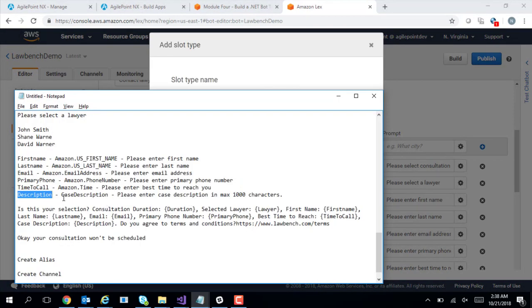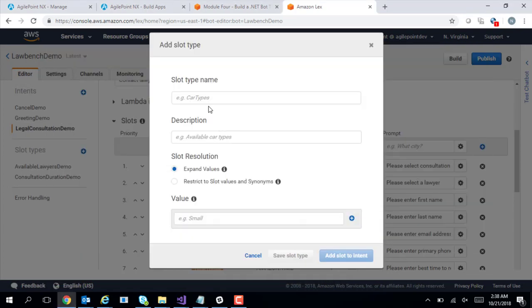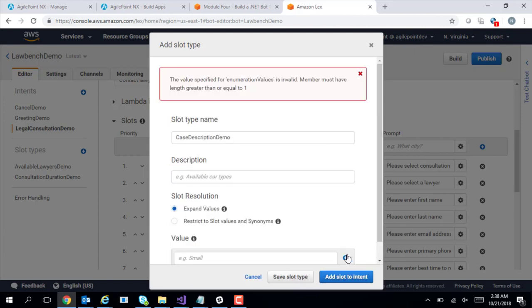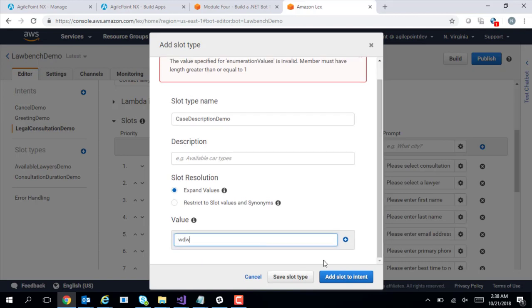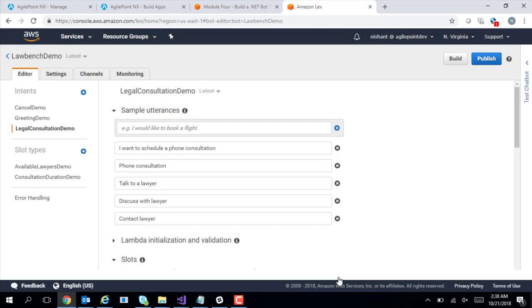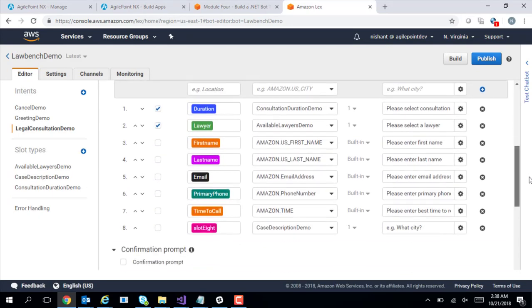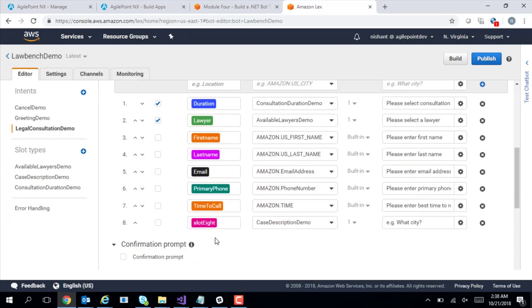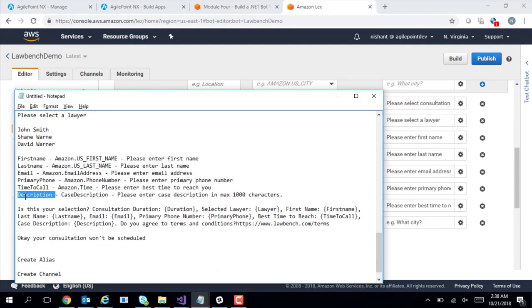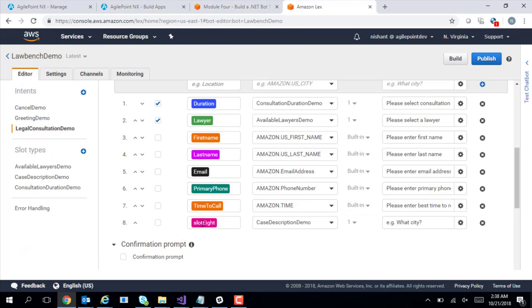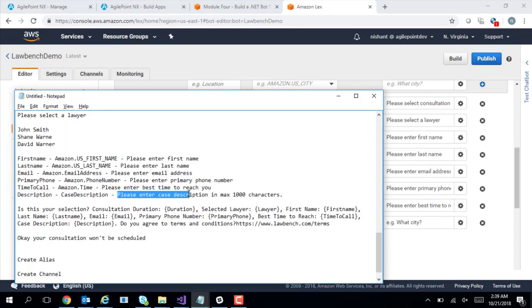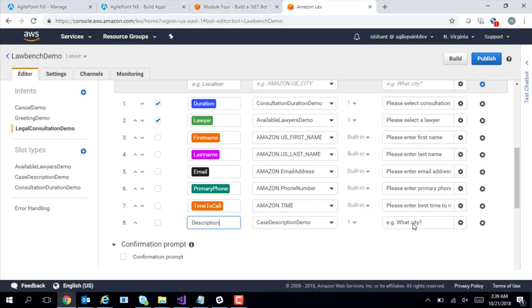So I'm going to just call it case description demo. And I'll leave it as expand value. That's all what I did. Now I need to give it some sample text before it gets saved. And as you can see, it's over here. Let's go ahead and call it description. And the question would be, please enter case description and max 1000 characters.